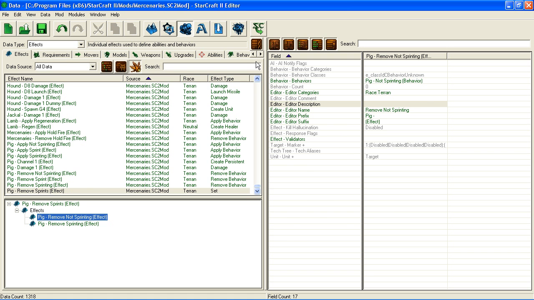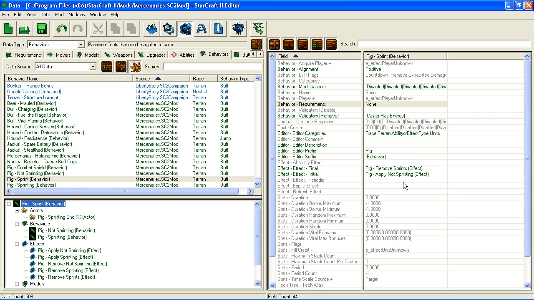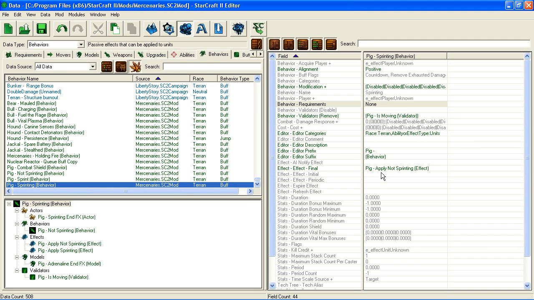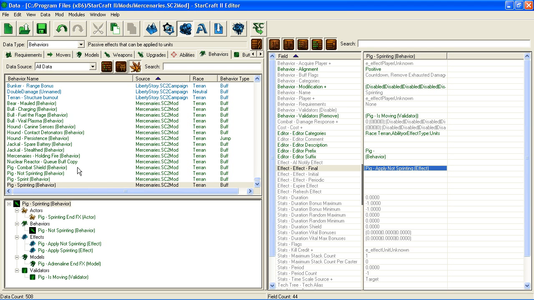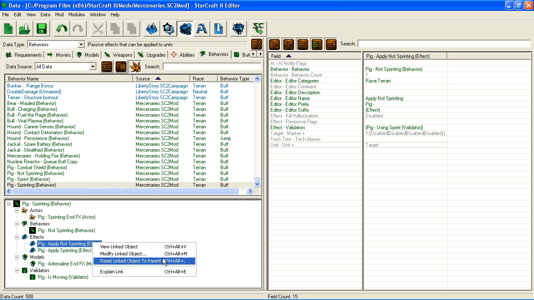So what you have to do is you go back to the behaviors and you go to the sprinting behavior, and for applying the behavior, you have to put a validator on that so that when this gets removed, not from the movement validator one, but from actually stopping the sprint, it doesn't do this apply not sprinting effect thing.